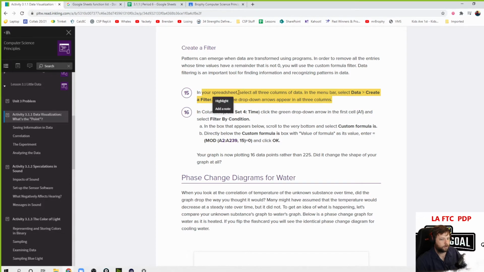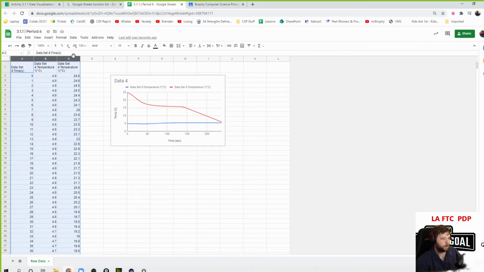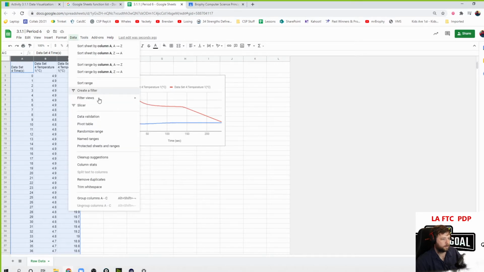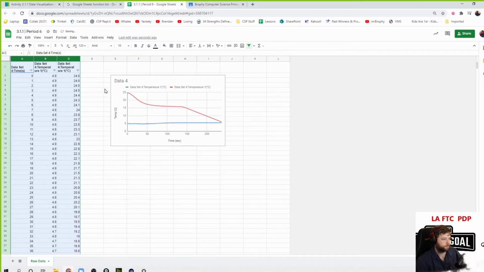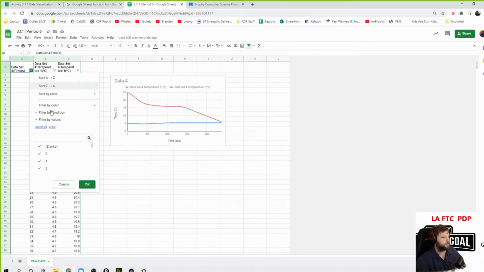So in my spreadsheet, I'm going to select all 3 columns of data. In the menu bar, select data, create a filter. This is step 15. So select all 3 columns, go to data, create a filter. When you do this, you'll have these little arrows appear right here. These arrows let you filter out your information. So let's say I say these times right here.